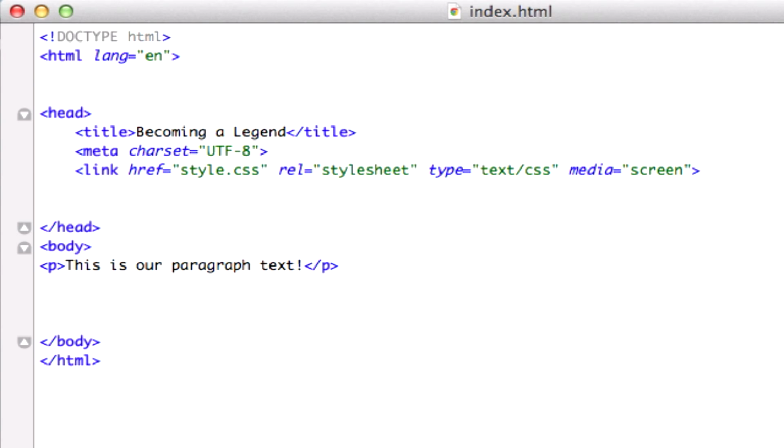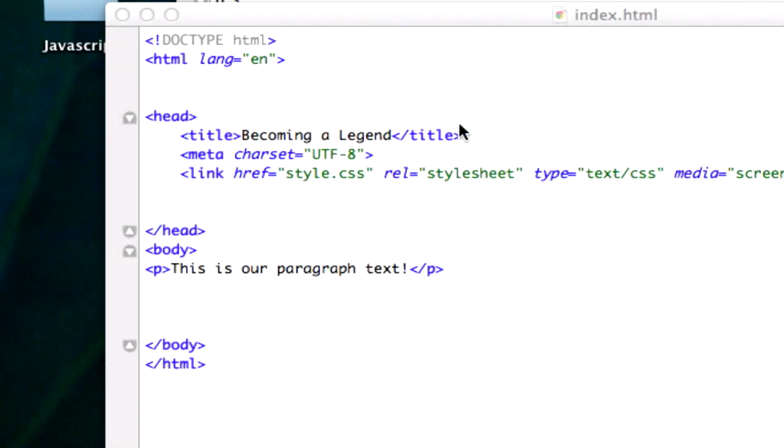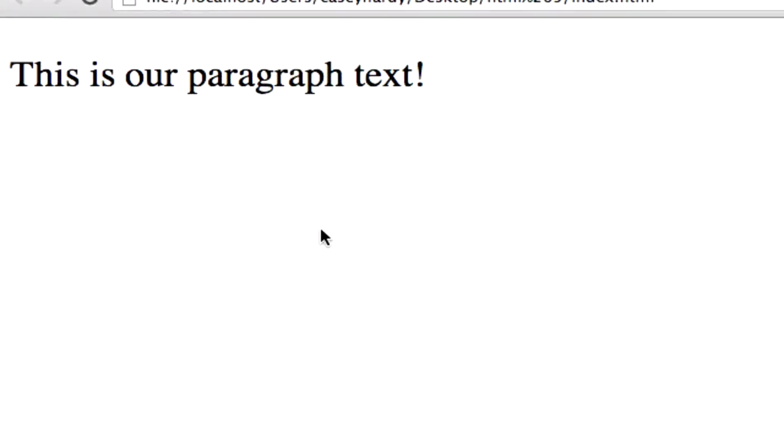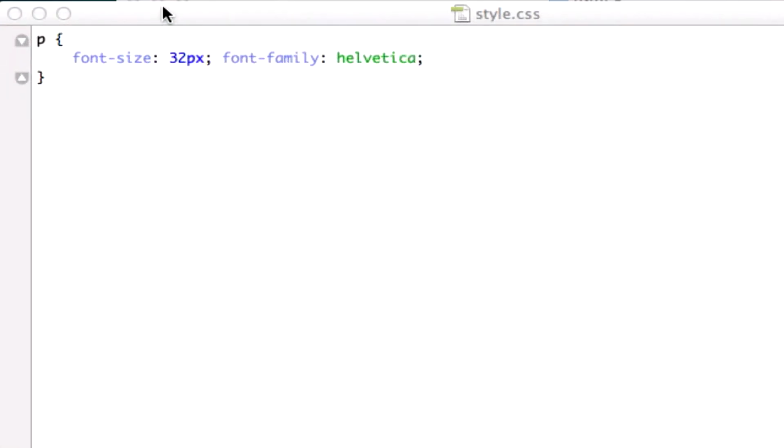And let's save it, let's see if this is still 32. It is. Okay, so let's try something else. We'll say that our paragraph text is font size 32 and our font family is Helvetica. Save that. And now this font should change. There it is. Okay, so we just created an external CSS style sheet in our HTML5 root folder.